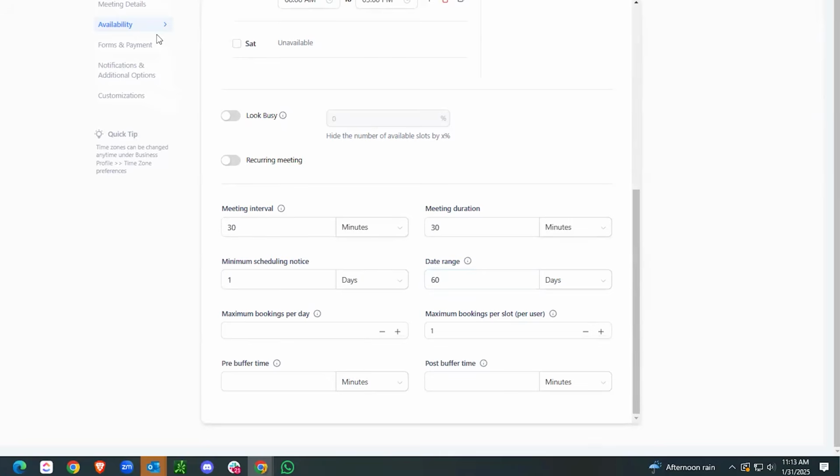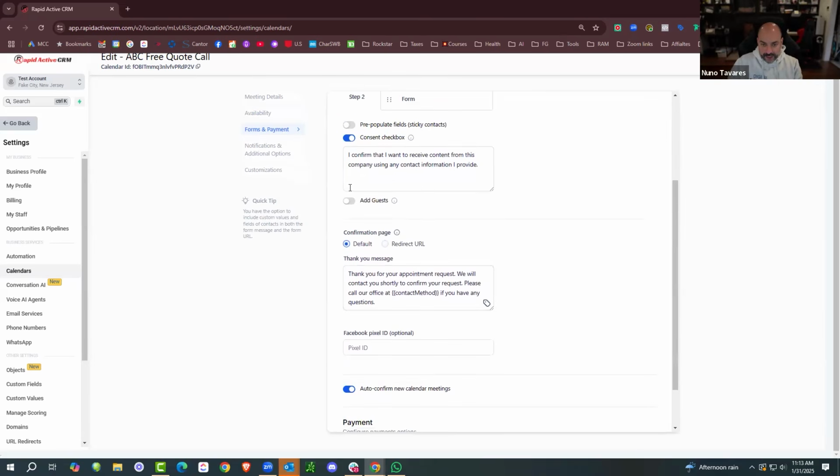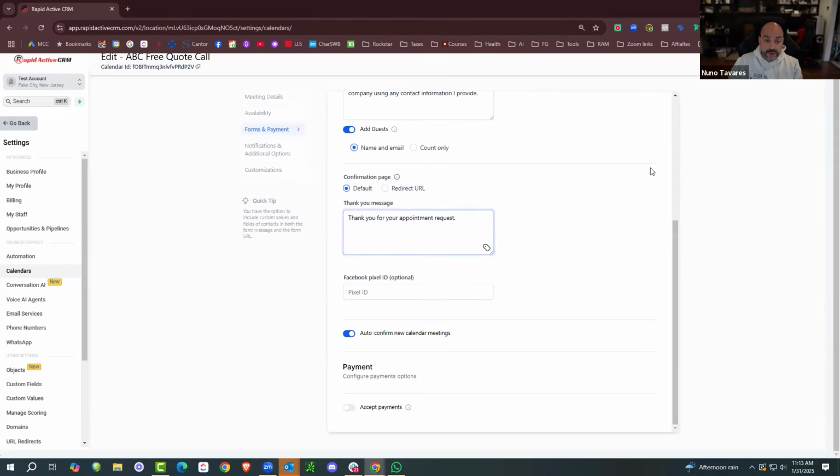I'm not going to go overwhelmingly into a lot of this stuff, so I'm going to keep it super simple. Yep, form selector. They can add a guest, absolutely. And then redirect URL, no, but I am going to eliminate the second message. And I always want it to auto confirm. No pricing, so we're good.